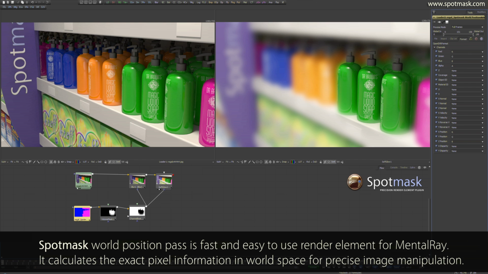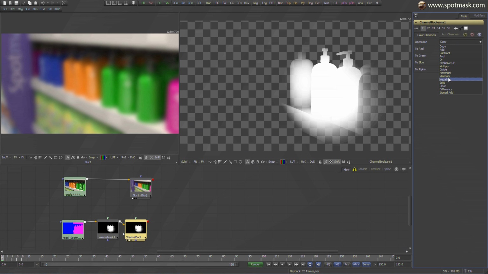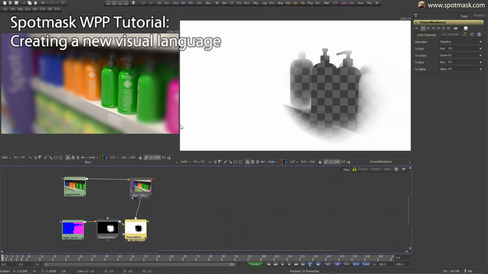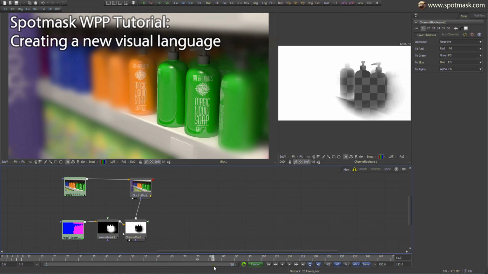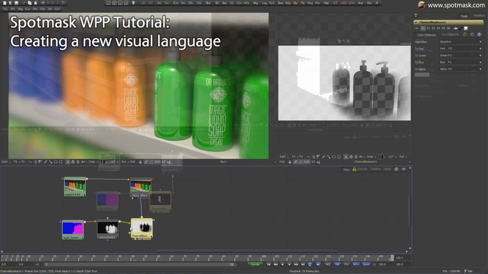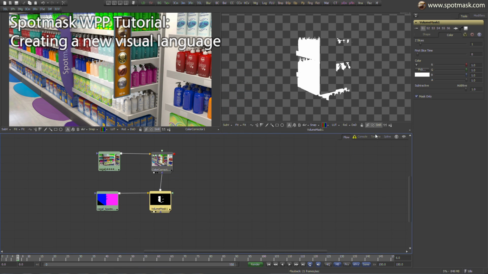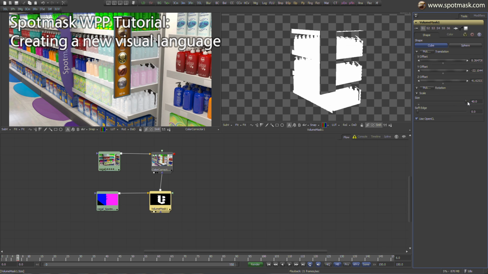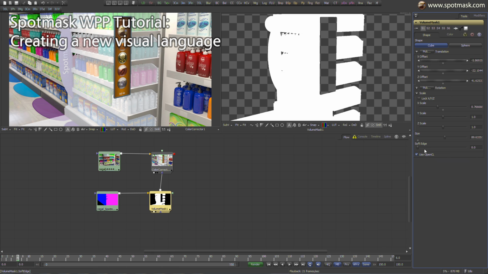This is the additional video tutorial for the Spotmask render element plugin. Because the Spotmask world position pass output in Mentalray is awesomely balanced, I would like to show you a few more compositing workflows that may inspire and motivate you for using it even more often in your productions.